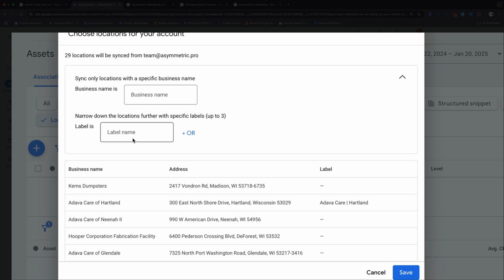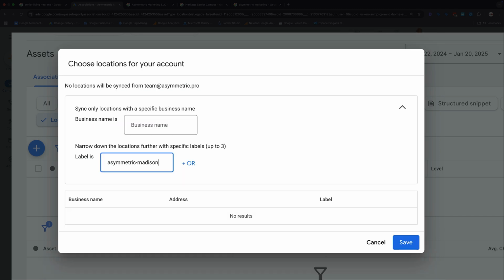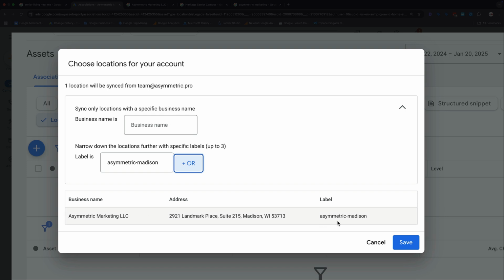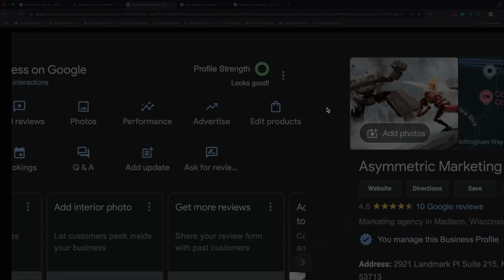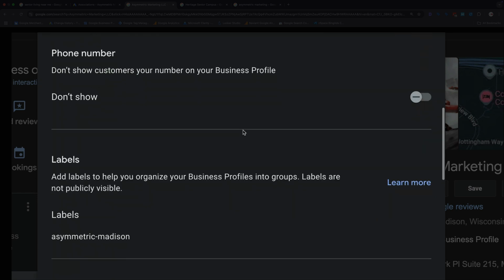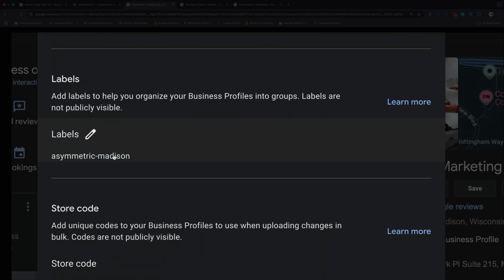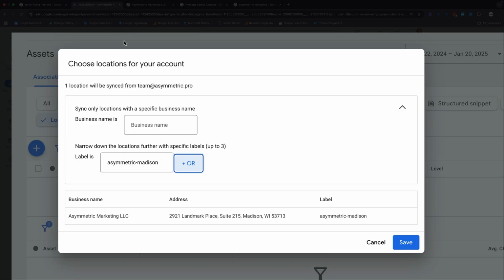So that label that I did, what did I call it? Asymmetric-Madison. Supposedly, and this was finicky, it took a while, but finally it worked. We can see that label now. I just wanted to show this. Matches in here. And this took me a long time to figure out, so I hope you're smarter than me. But this made me crazy. So there it is. That's how we find that. And that matches up with here, which lets us filter down and just show this one location.